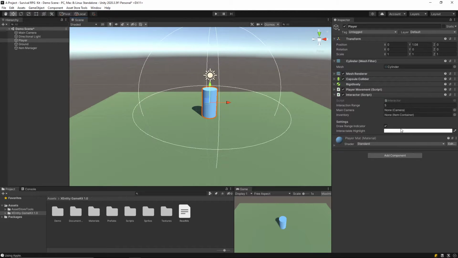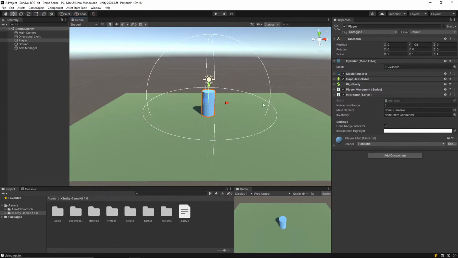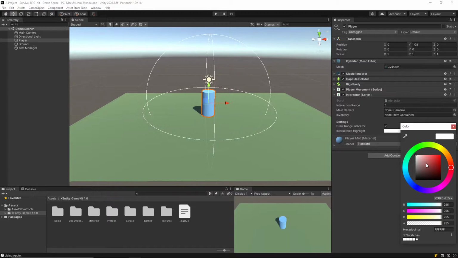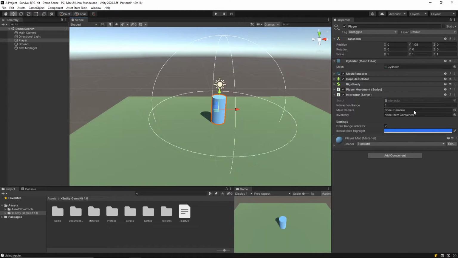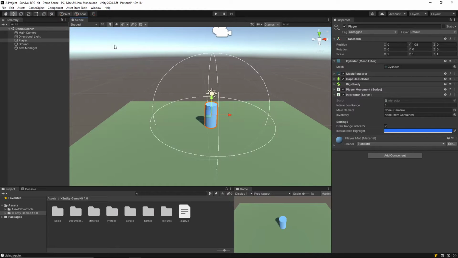Okay. And we also have the interactable highlight. So when the item interactable objects are hovered over, what color are they highlighted? If it's white, it's not going to be highlighted any color. I'll just set it to something bluish, something like this. This is good. And it takes in a main camera, so the main game viewing camera, and we'll just drag that in. It takes in an inventory, which we don't have.